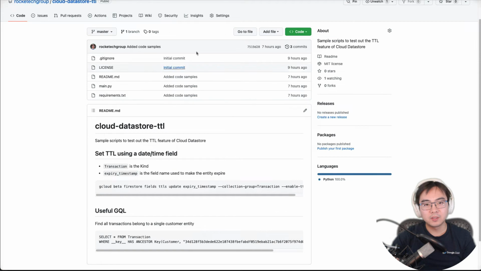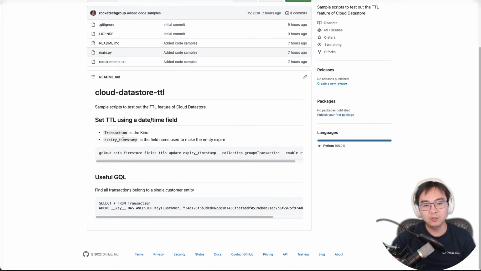And then this is where it gets interesting. I've got the customer kind and then the transaction kind. The TTL I'm trying to set is on the transaction kind, because I don't want to expire the customer. I want to expire the transactions which are no longer recent. So this is the gcloud command. For Firestore in Datastore mode, or Datastore, whatever you prefer to call it, the TTL is no longer in beta. That's GA, but the command line tool is still in beta.